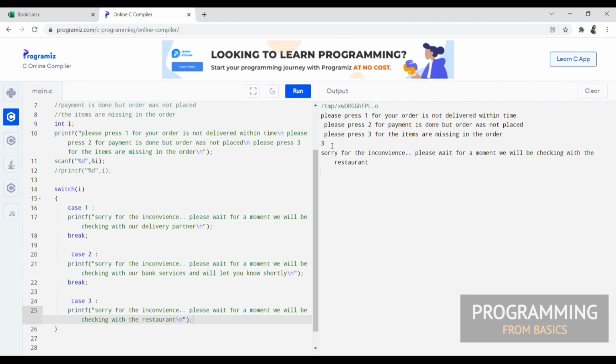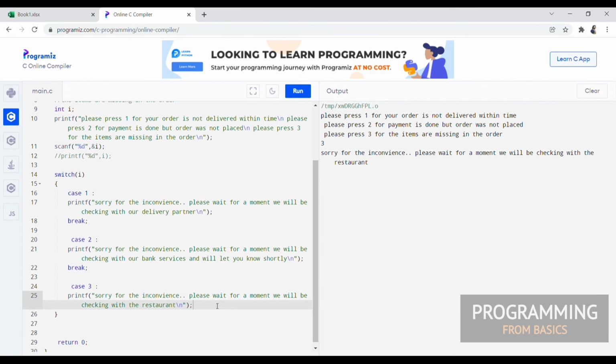Now I'll ask you, what if the user gives option 4? That's why I suggest you to use default. In the sense, whenever the user gives an integer which is not there in the options, then you need to throw him an error. So for that I suggest you to use default. Default doesn't have any number. So what you need to print: we don't have any service with the entered option.